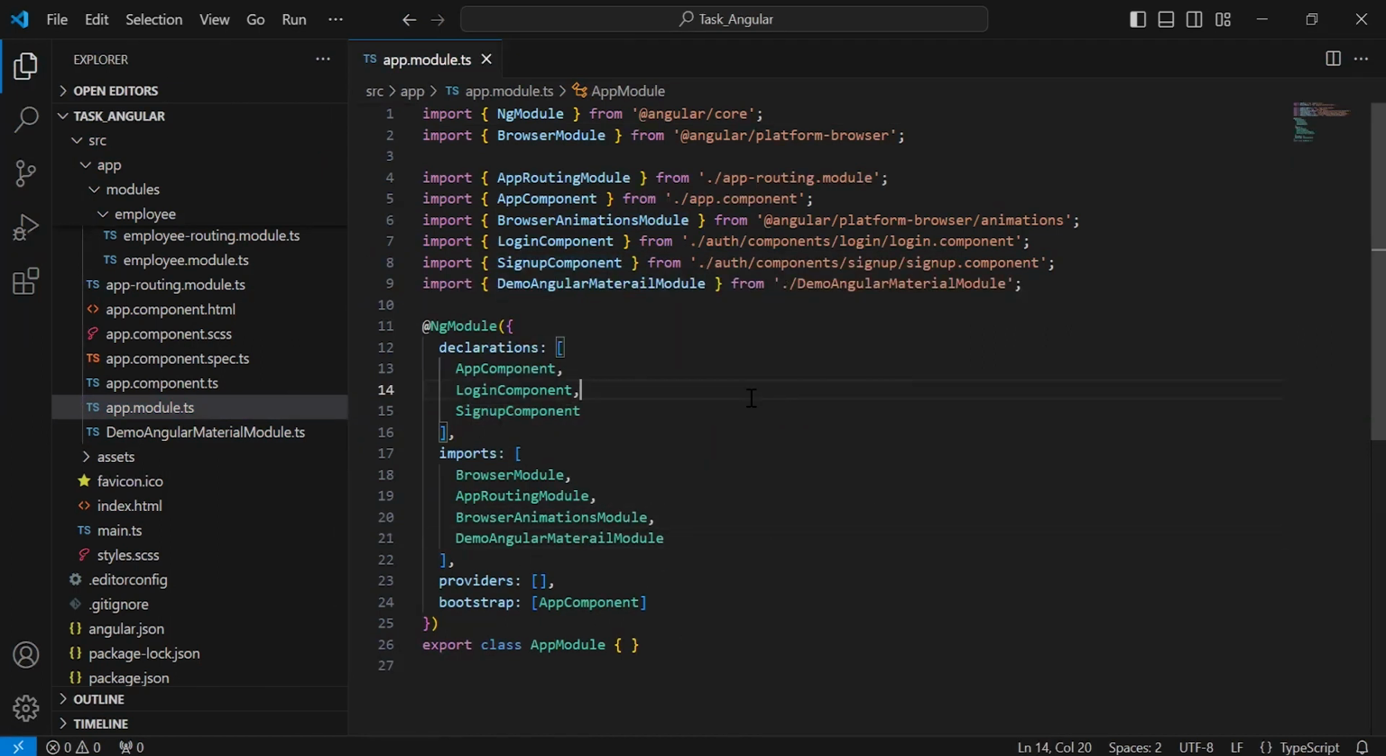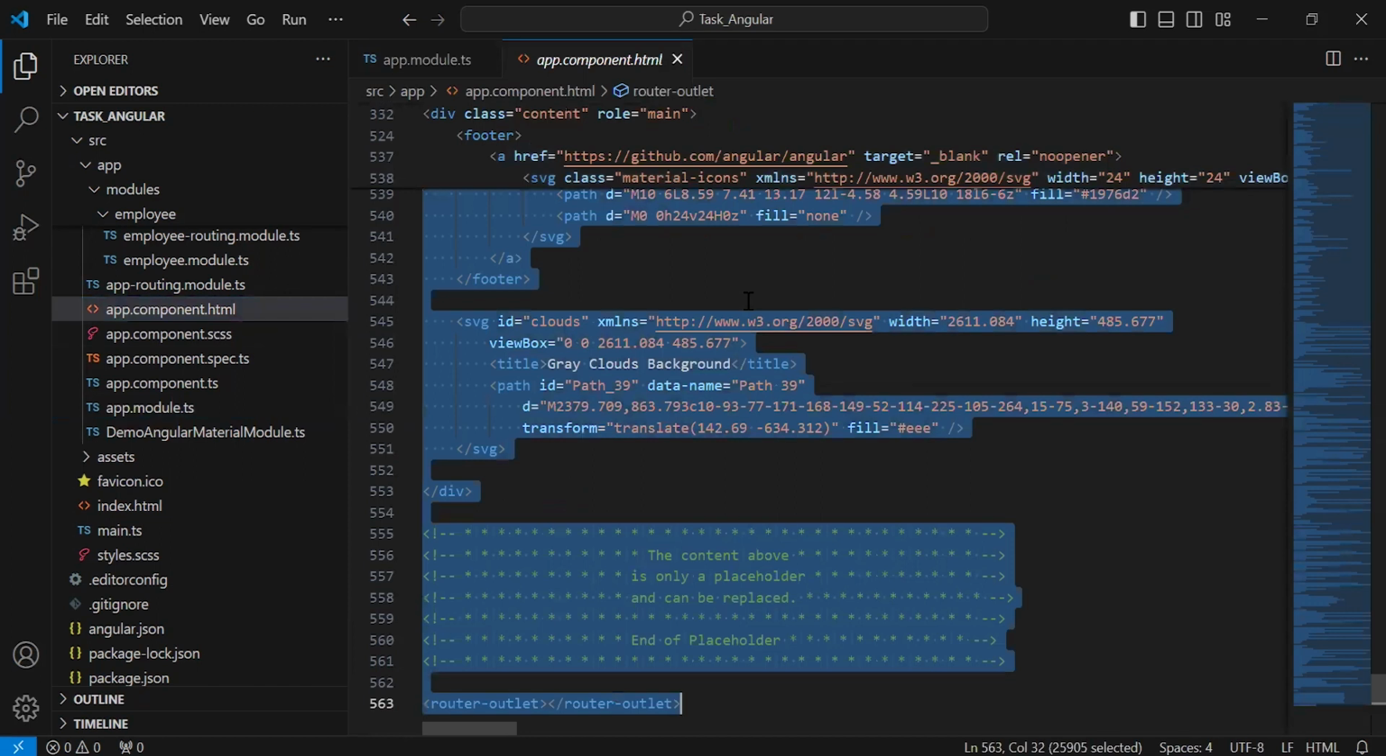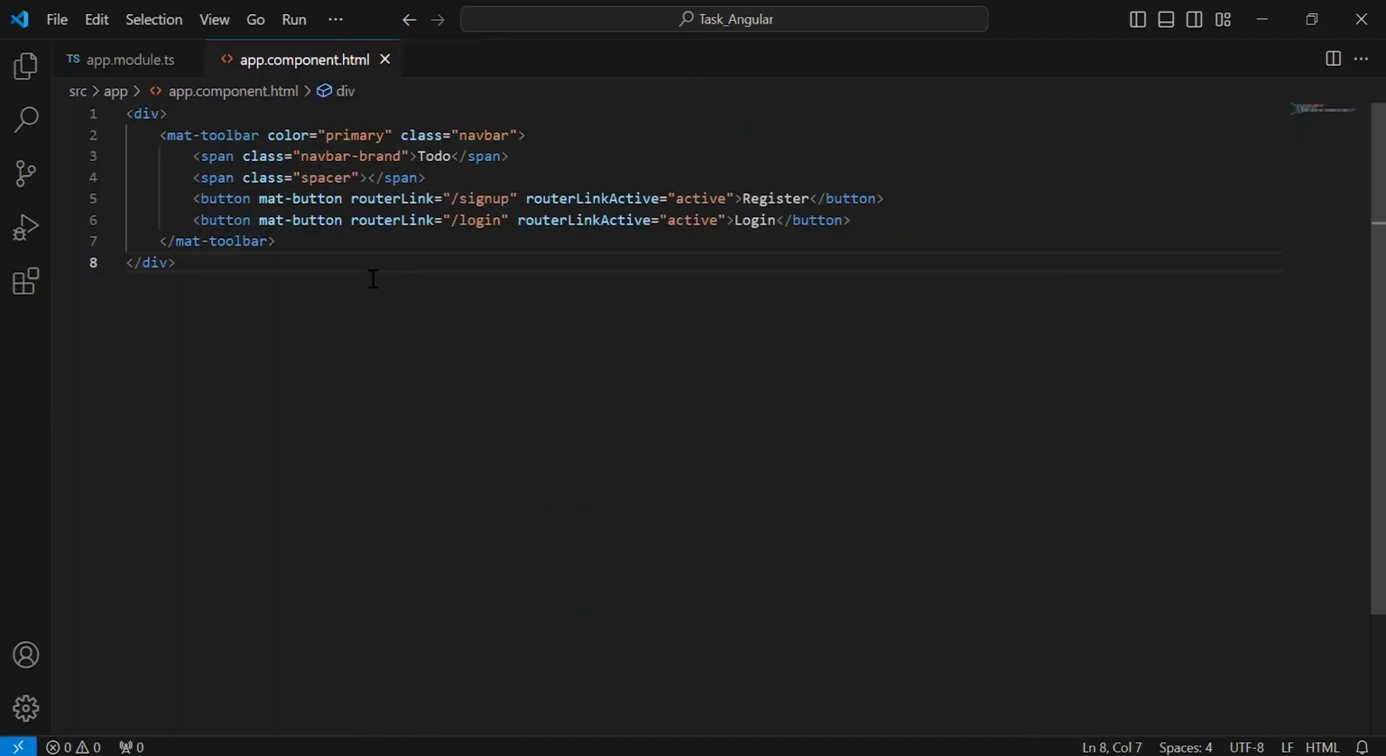After this, I'm going to create a navbar for the not logged in users. So let's go to the app component.html. Let me remove all of this code. You can see here the code for the navbar where we have two buttons. First we have register and second we have login. On the register button we have a router link with the path of the register component, that is a /signup, and on the login button we have a router link with the path /login.